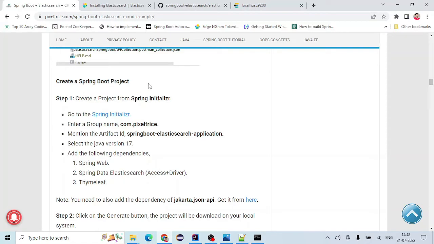Let's start building the project. Create the Spring Boot application. For that, in the very first step, create the project from Spring Initializr. So let me click on this link and go here.